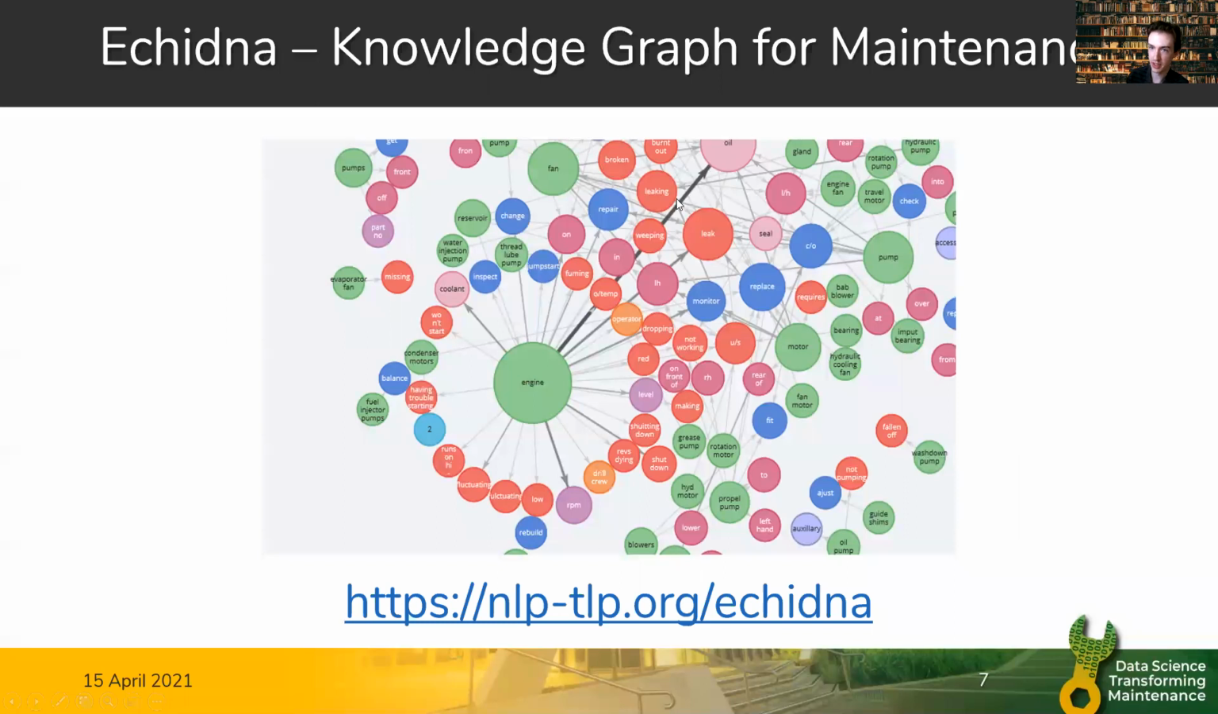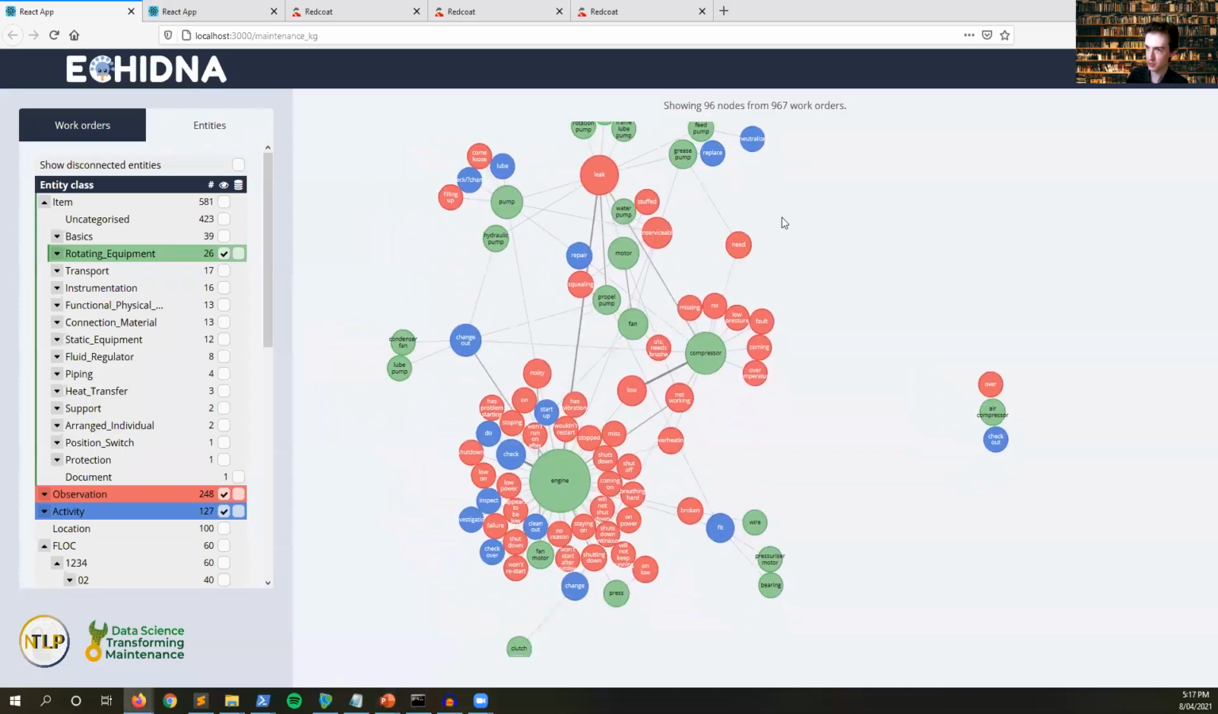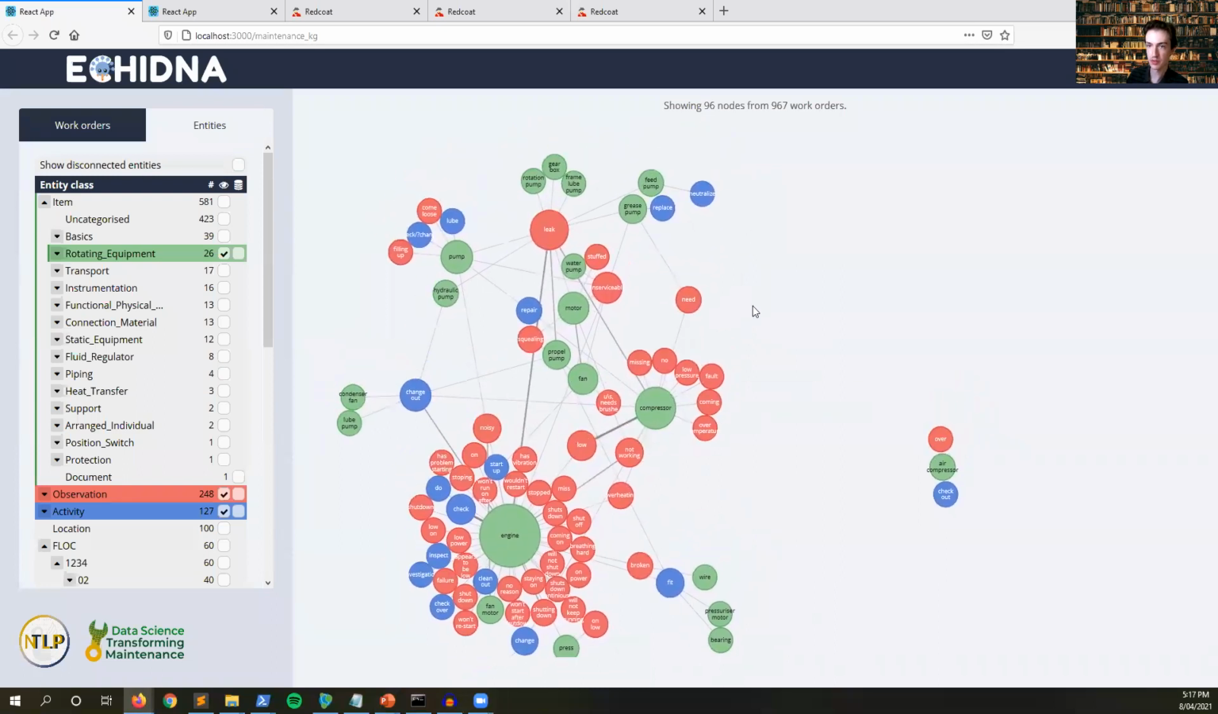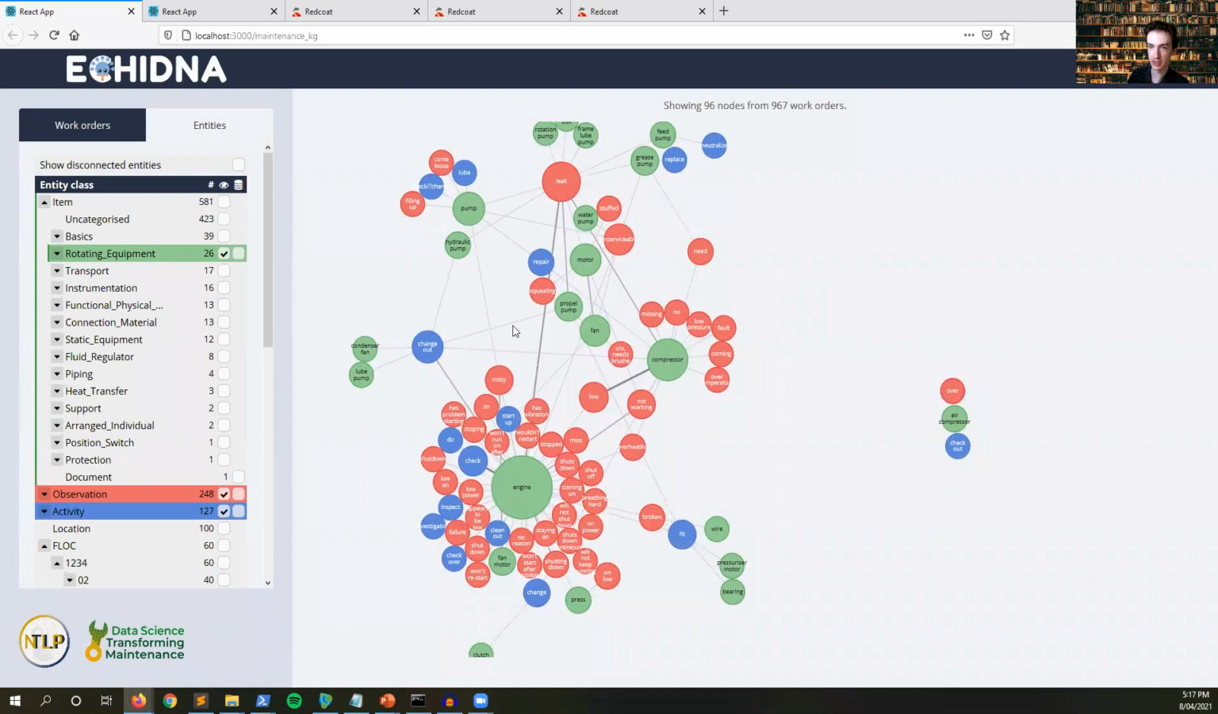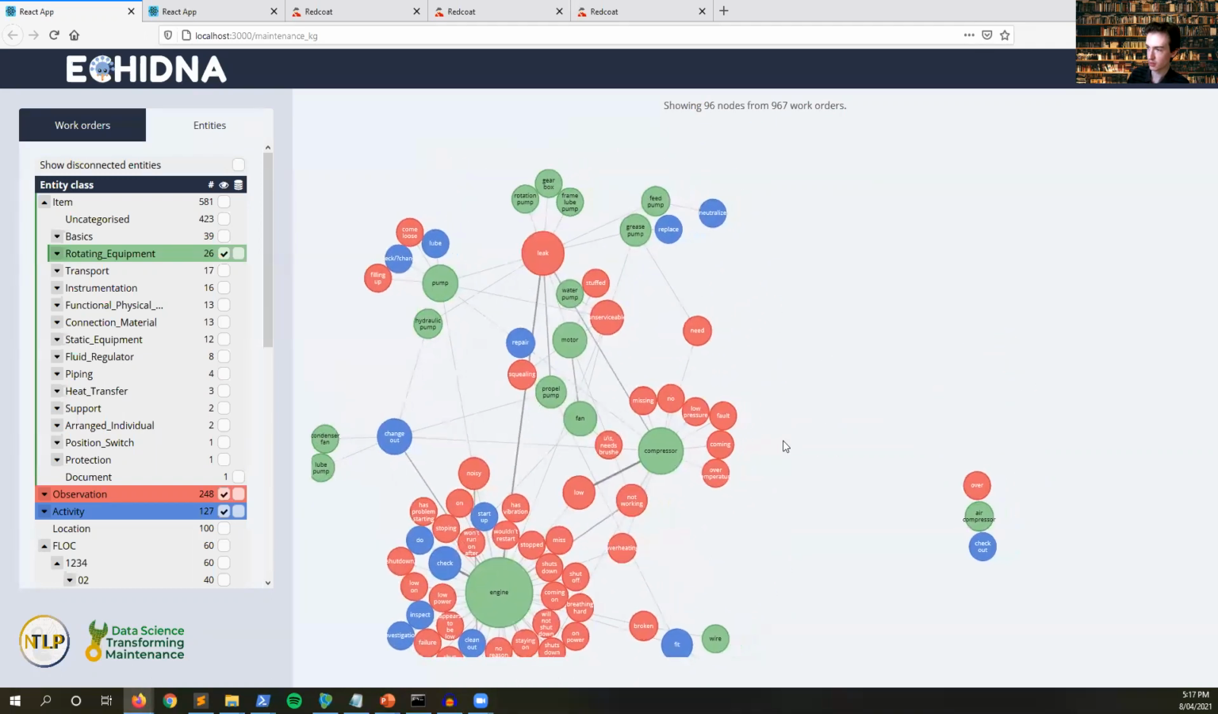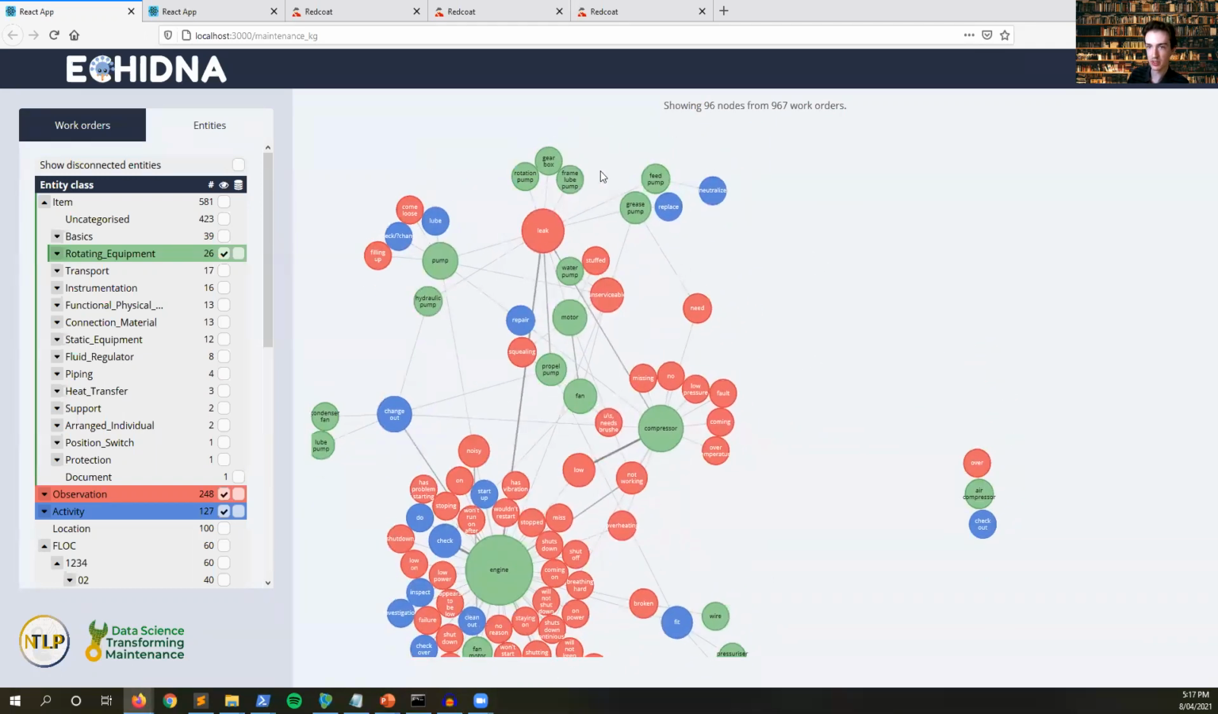So now I'd like to demonstrate Echidna, which is our knowledge graph for maintenance. So here we have Echidna. This graph has been built automatically using machine learning. We've provided it with some training data, and the machine learning model has built this graph automatically. And each of these circles represents a particular type of entity in our data. For example, the greens are items or assets, the reds are observations, and the blues are activities.